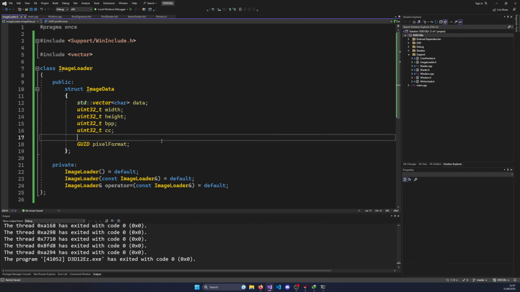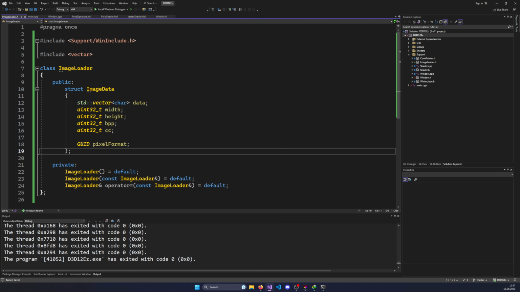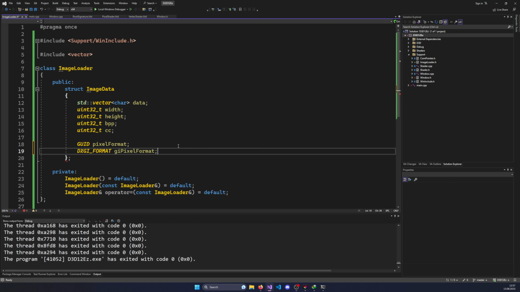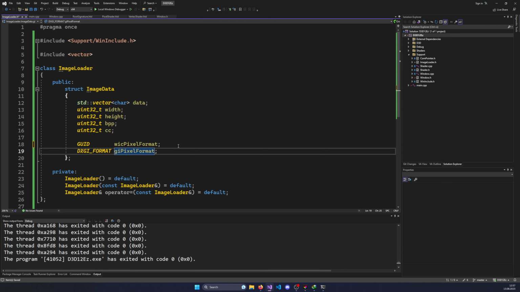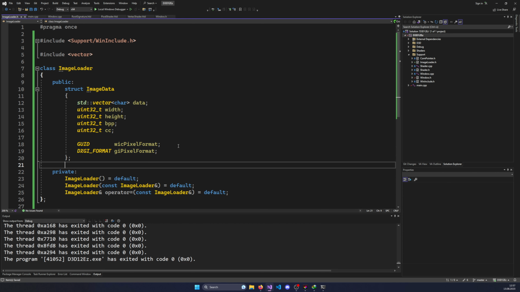Alright, so now we have the GUID. It is a pixel format. Now Windows Imaging Component uses GUIDs for pixel formats. However, we can't really deal with these GUIDs. These GUIDs are nothing that is really meaningful for us. What we care about is a DXGI format, and this is the GI pixel format. So we're going to have a GUID as a pixel format, which is used for Windows Imaging Component, and we have a DXGI pixel format. So we could also prefix this with WIC, Windows imaging pixel format, and GI pixel format for graphics. And these are all the properties that a loaded image shall have.